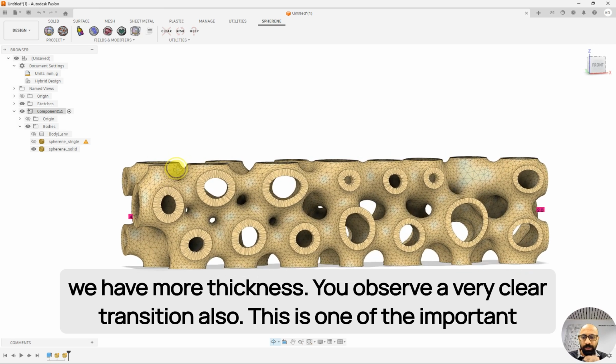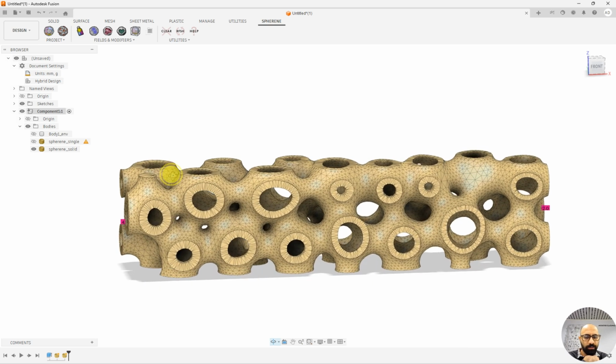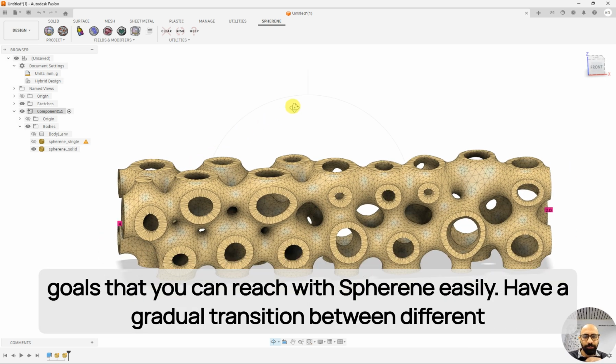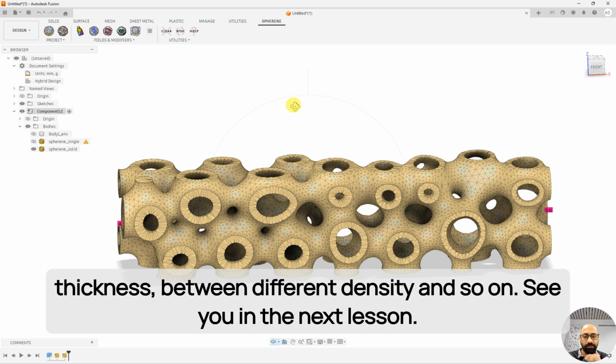This is one of the important goals that you can reach with a Spherene easily. Have a gradual transition between different thickness, between different density, and so on.